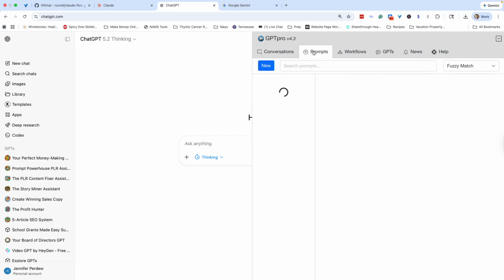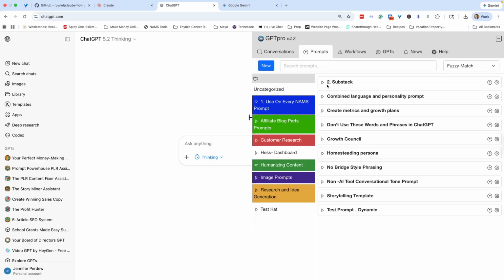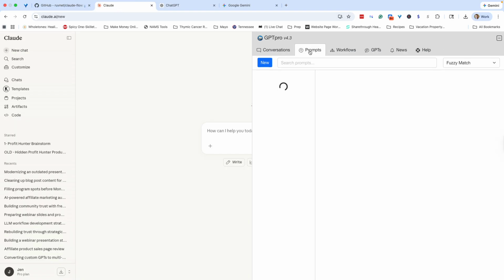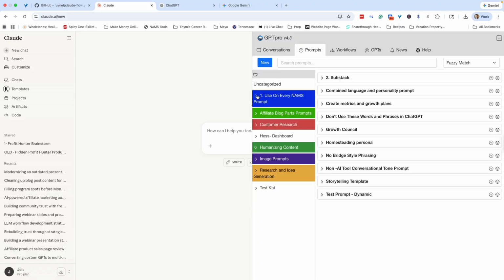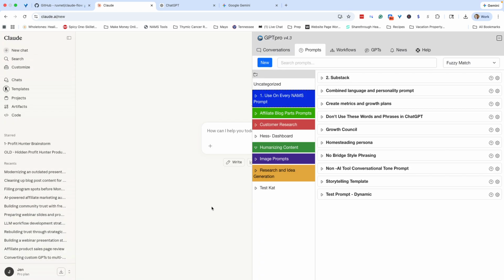So prompts. Prompts has been here this entire time. And again, it allows you to store all of your prompts that you use on a regular basis. And as you can see, I'm in ChatGPT here, and my prompts are also here over on Claude as well. And very easy. Once you have entered your prompt, you just go to create a new prompt, give it a prompt title, put your text in, hit save.